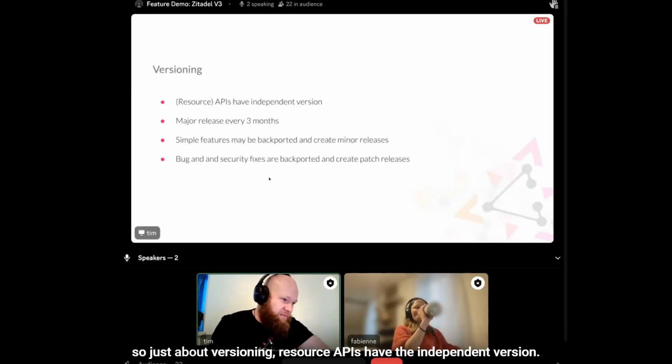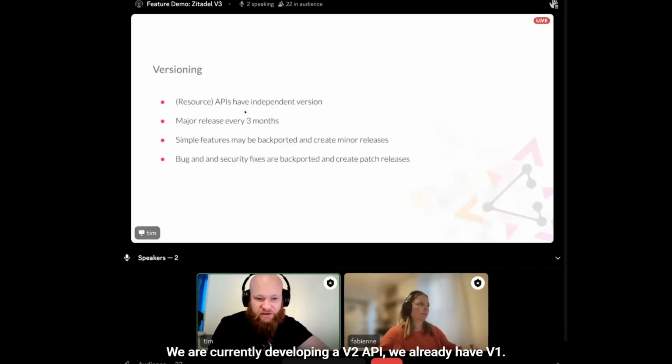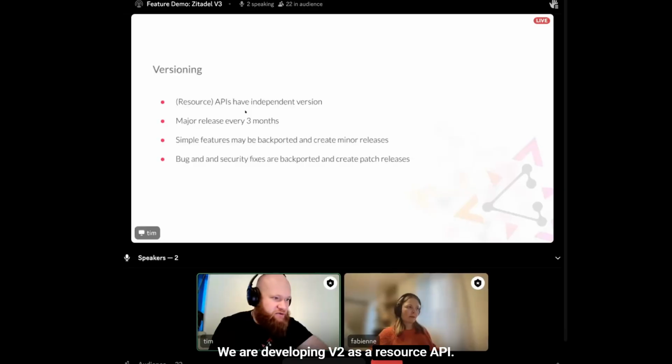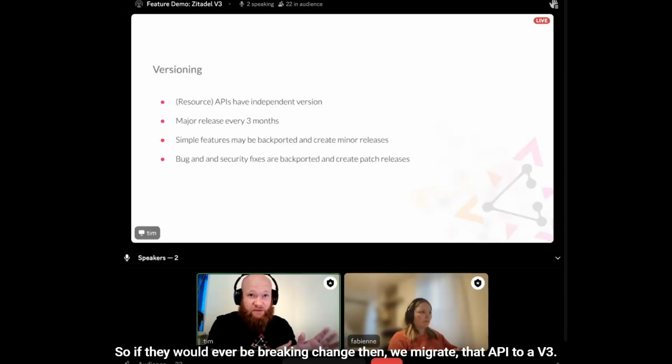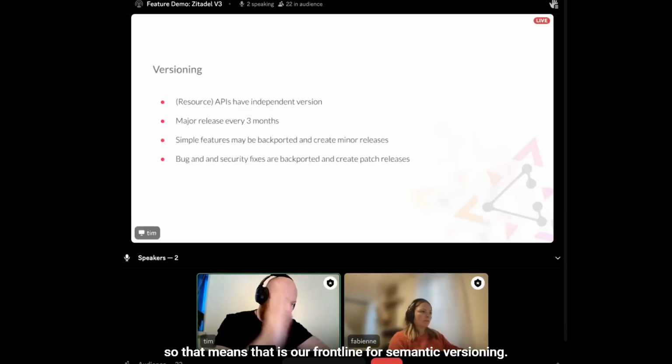So just about versioning, resource APIs have an independent version. We are currently developing a V2 API. We already have V1, and we are developing V2 as a resource API. In that API, we follow semantic versioning, right? So if there would ever be a breaking change, then we'll migrate that API to a V3. So that is our frontline for semantic versioning.